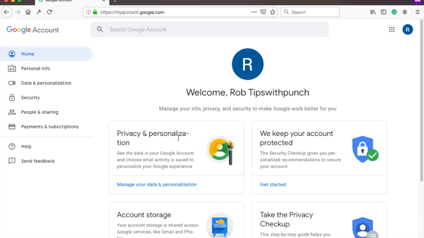That's it! You can now use your Google account with any Google products like Google Analytics, Tag Manager or any other product.